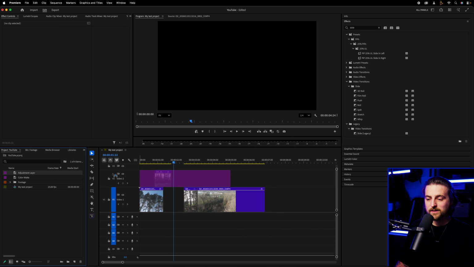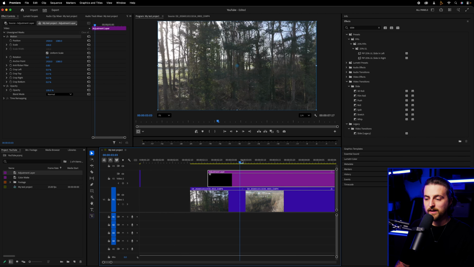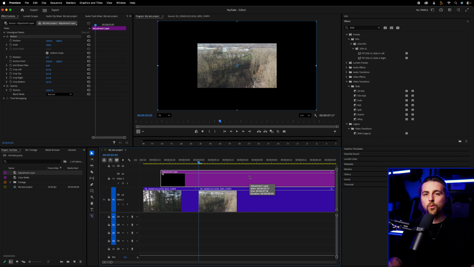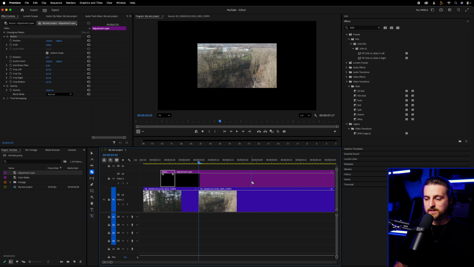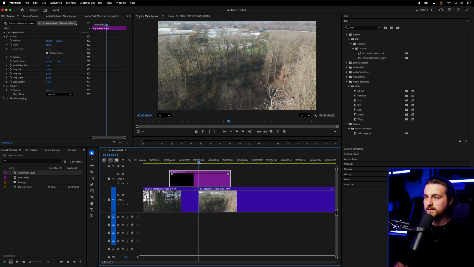Press OK, and we'll drag this over the clips on video layer 2. So we've got our clips on video layer 1 and our adjustment layer on video layer 2. And this transition is going to be quite quick, so we don't need this to be as long as it currently is. So if we press C on the keyboard, we can cut the start and cut the end of that adjustment layer.